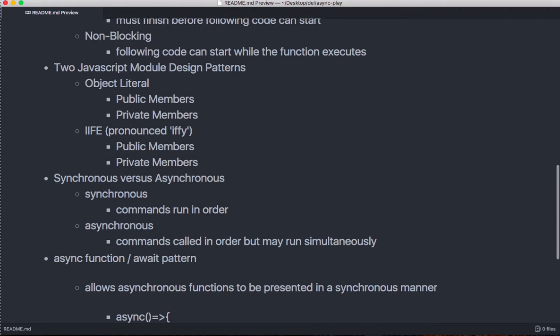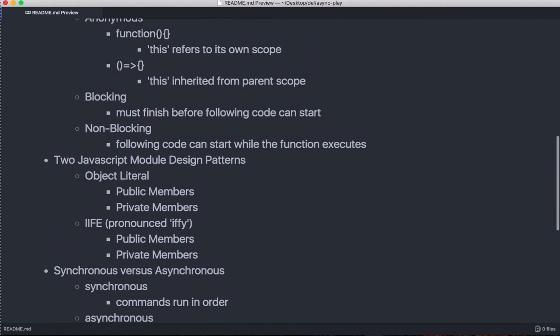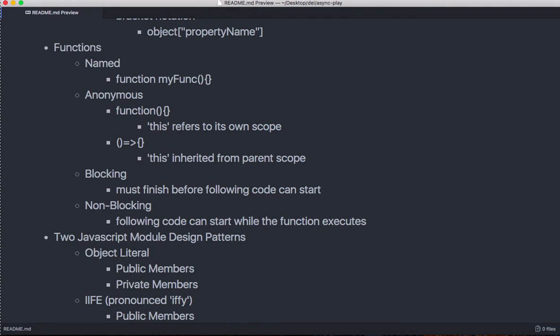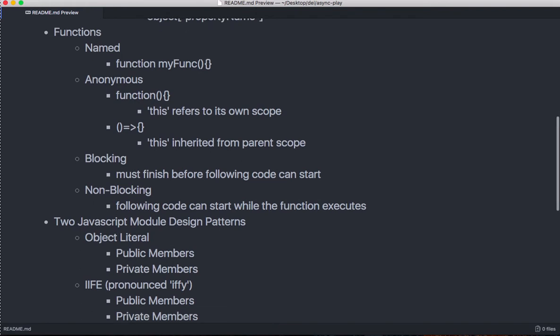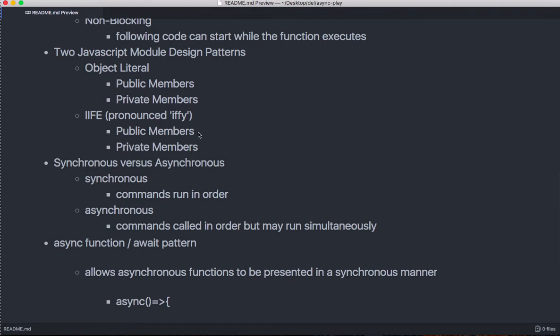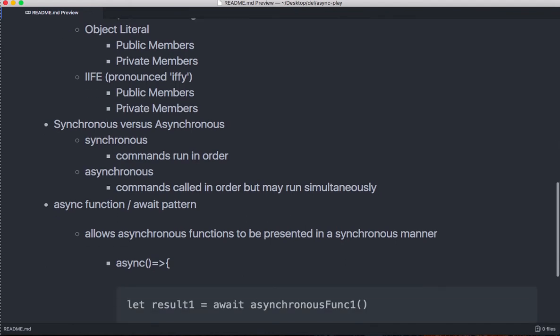So let's take a look over at some of the other things that they'll be looking into. They'll be looking into types of functions. They'll be looking into module design patterns, discussing object literal design patterns for modules, IIFE module design patterns, and then they'll be getting further into synchronous versus asynchronous. They'll be developing a deeper understanding of how to implement synchronous type of syntax when they're running asynchronous functions by using the async await pattern.